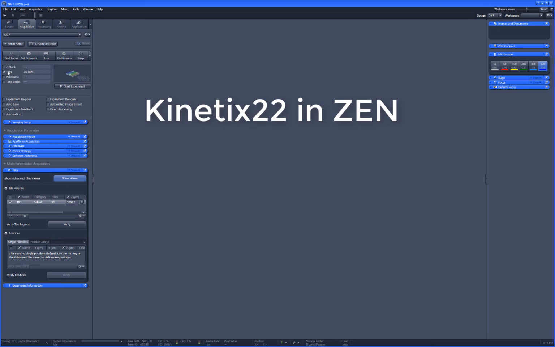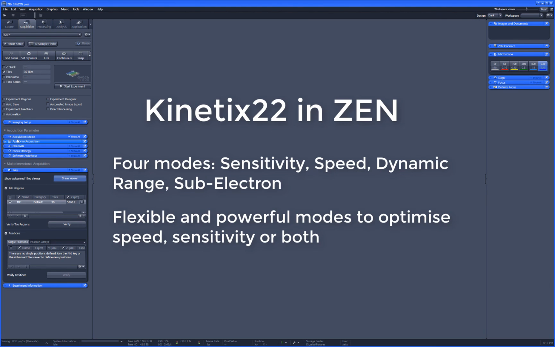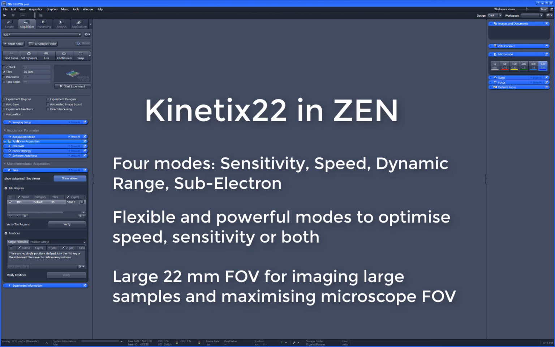And that's it. That's the Kinetix22 in ZEN. We've shown you all 4 modes. These are very powerful modes that allow you to optimize the settings that you want. And the large field of view really helps to maximize the microscope that you have.